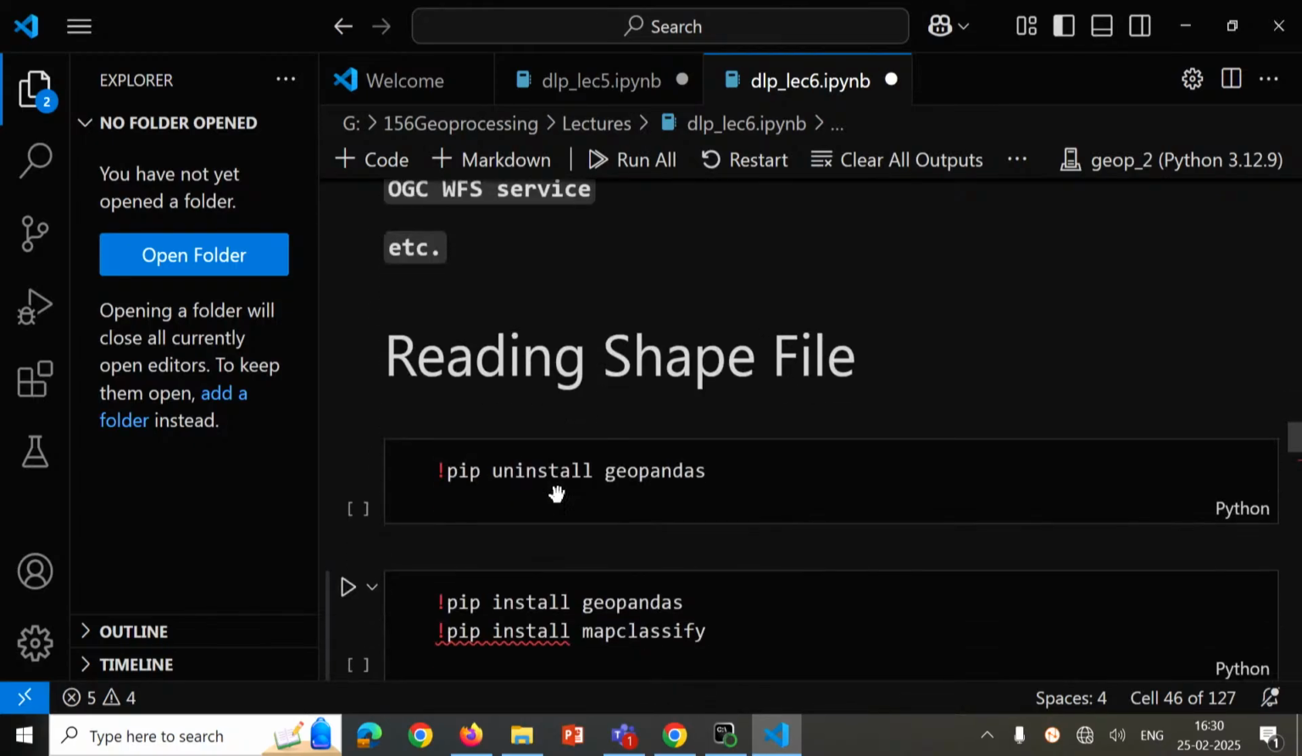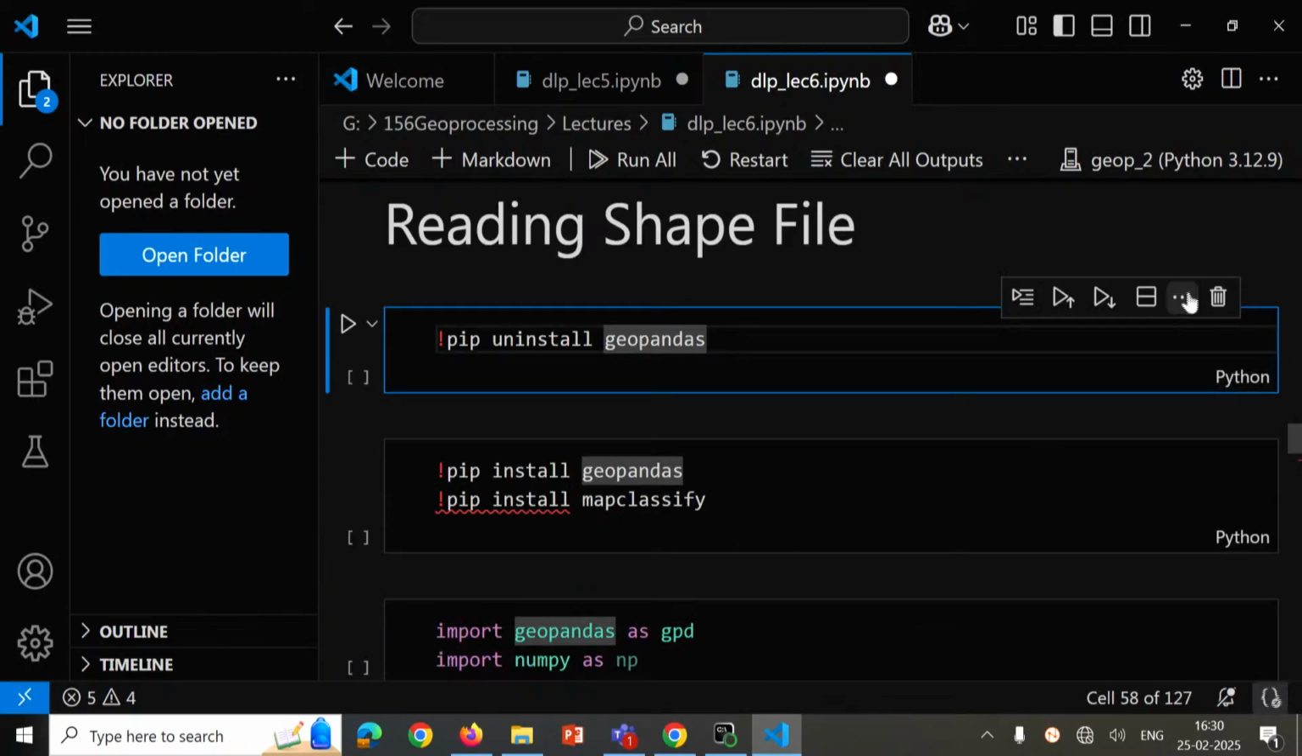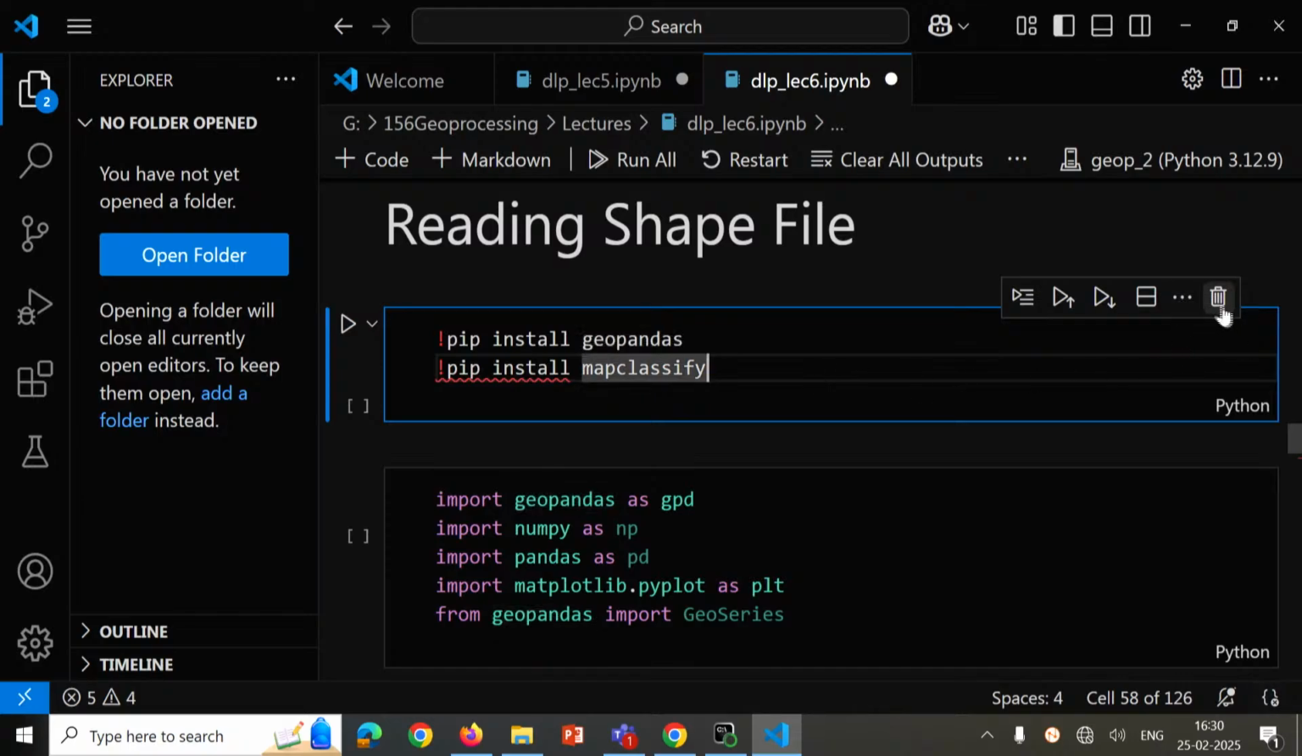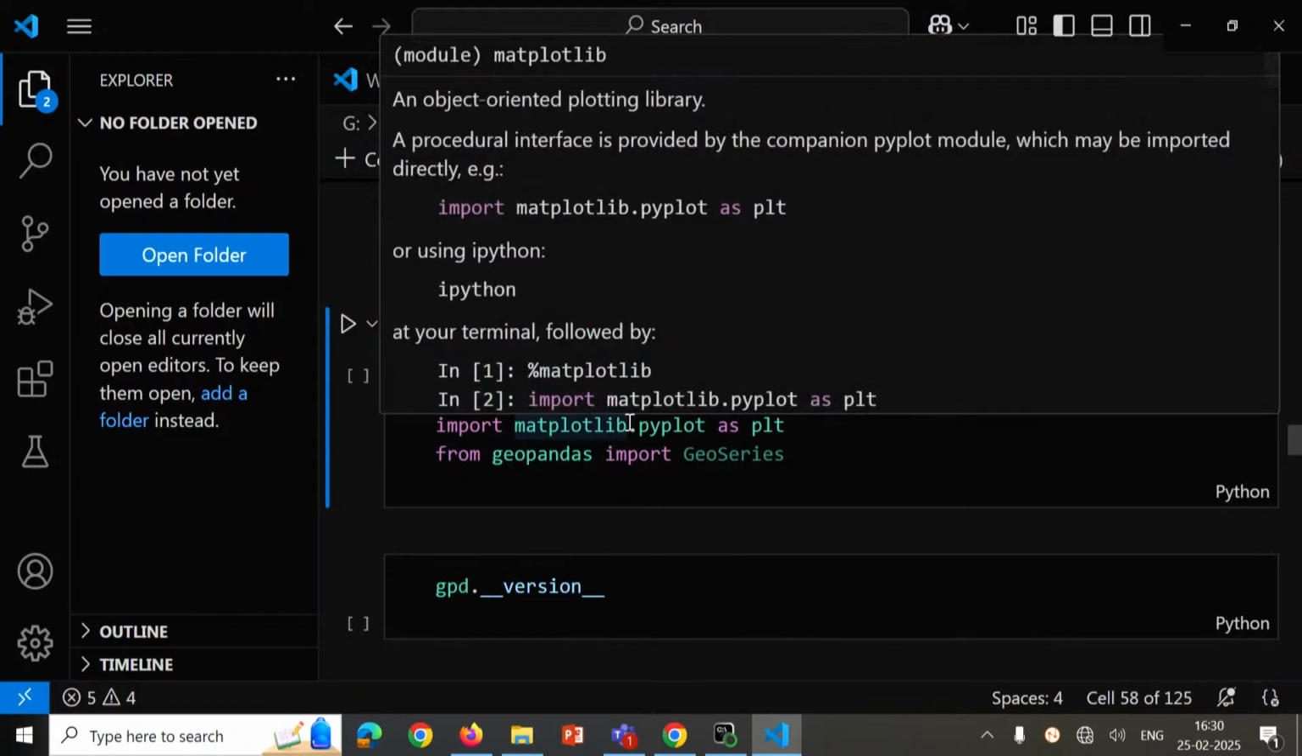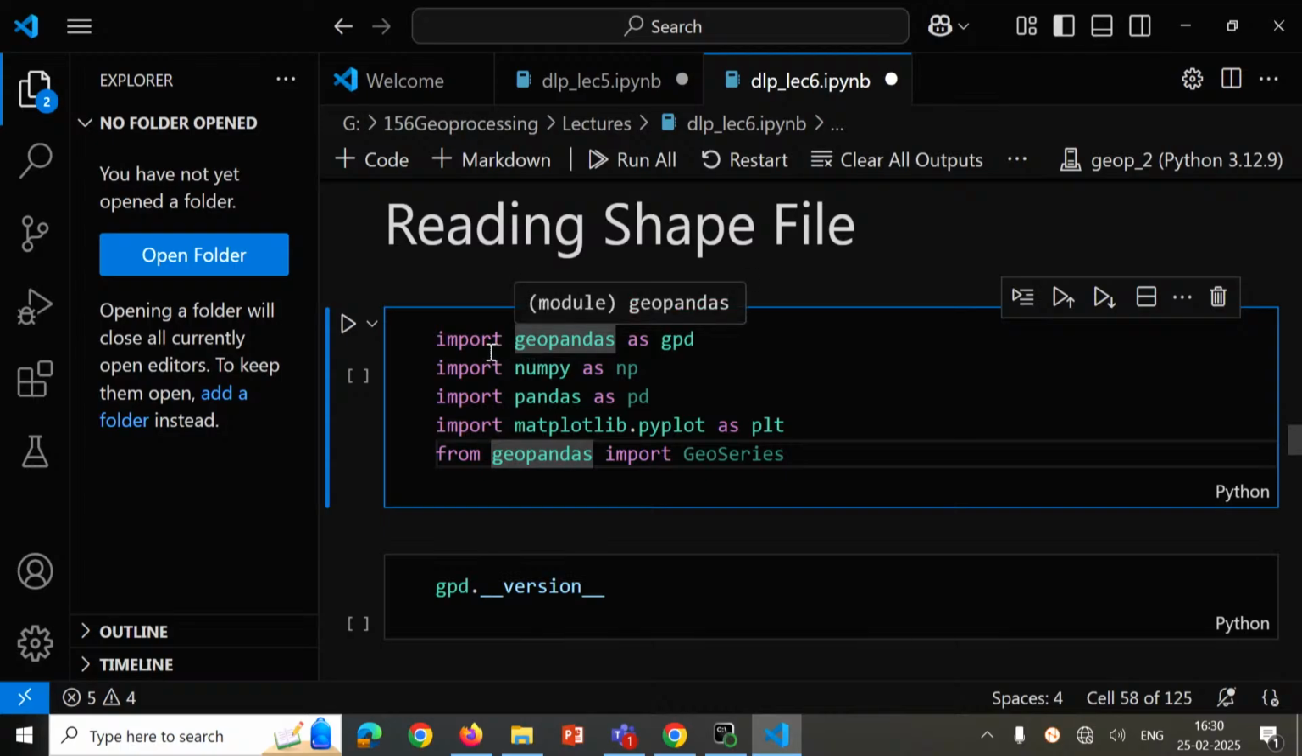Now let us see how we read data. We have already installed GeoPandas. For importing GeoPandas, this is the convention we generally use: import geopandas as gpd. NumPy anyway, and Matplotlib is for plotting. Actually, GeoPandas also provides a very high-level interface to Matplotlib. You need not call Matplotlib specifically for plotting GeoPandas series. GeoPandas itself will internally call Matplotlib, so it provides a high-level interface for accessing Matplotlib features.